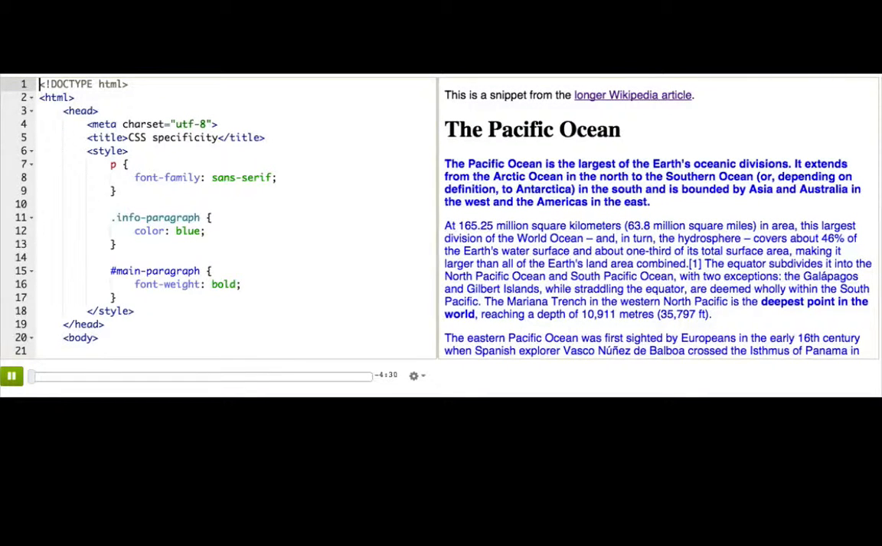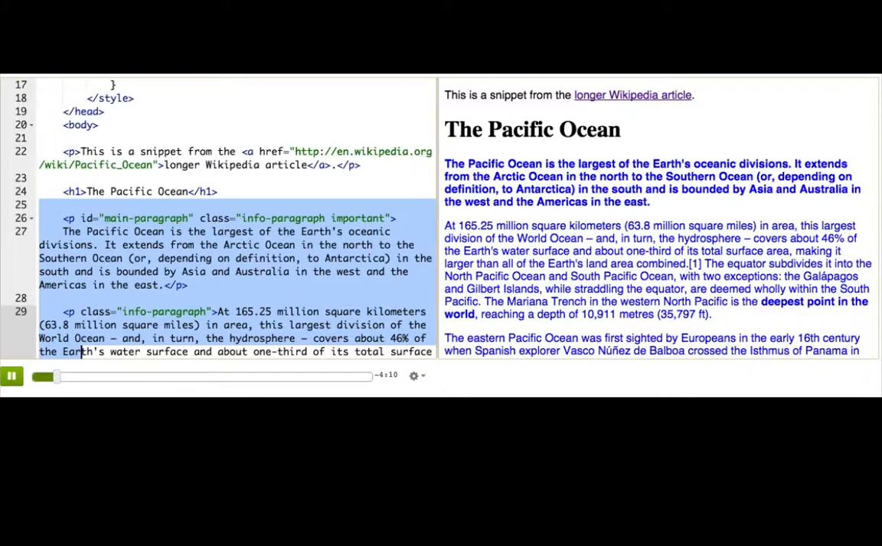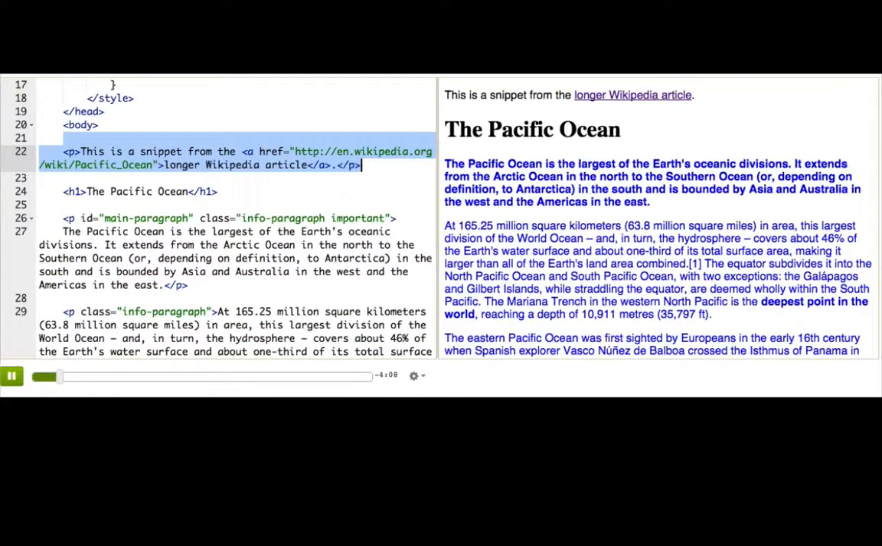Now we're going to talk about a concept called specificity, how specific our CSS rules are. Because I get tongue-tied a lot and I mispronounce specific as specific, I decided to make a webpage about the Pacific Ocean. Also, it's my favorite ocean. This webpage here has a heading and a few paragraphs, including this short little paragraph at the top.